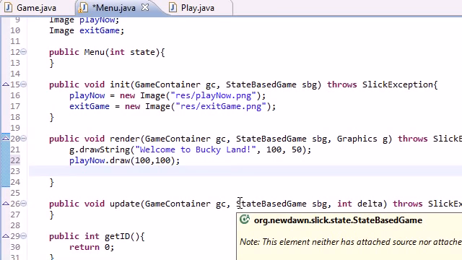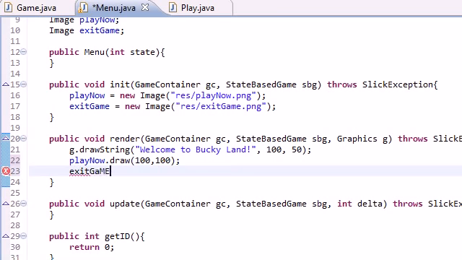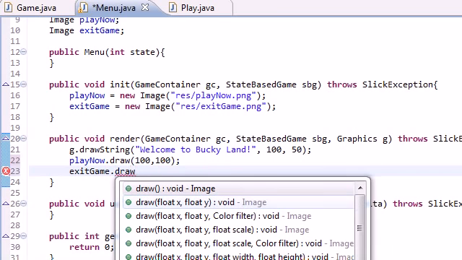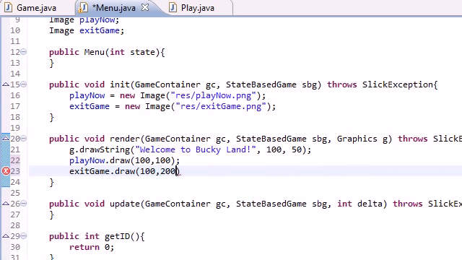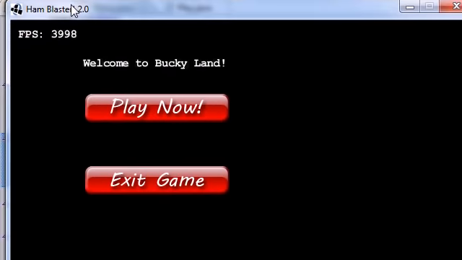Now the last thing we're going to do in this tutorial is just draw exit game. Draw this at 100, 200, which will make that appear under the play now button. So now let's go ahead and run this baby and check it out. This is pretty much all you get for the main menu. Again, it will probably be a little bit better if I threw a graphic in here that says welcome to Buckyland, and it's Bucky standing next to a mountain or a tree or something. But I did it the lazy way. But the important thing is we got our two buttons, one at 100, 100, one at 100, 200.